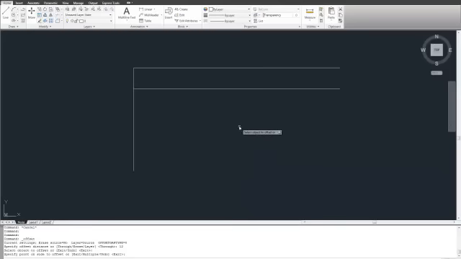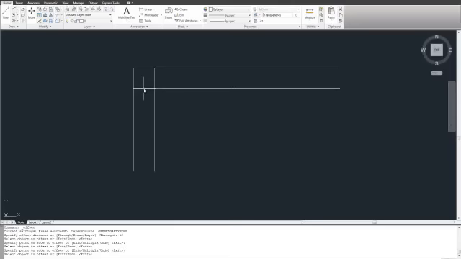The prompt is asking me to select another line to offset. And as I don't wish to change the offset distance, I can do that. So I click on the vertical line and click to the right of it. And then enter to end the command. Now I need to trim these bits off here.